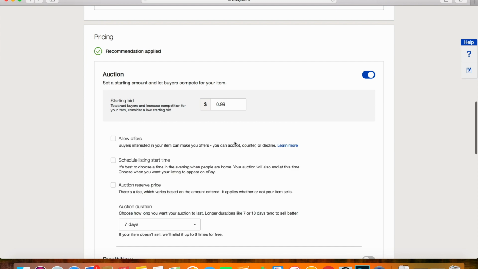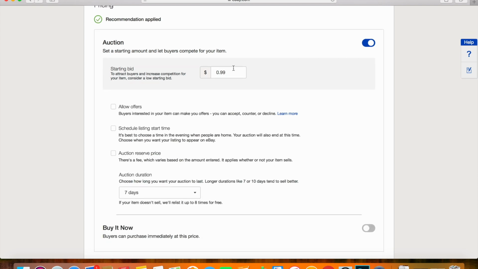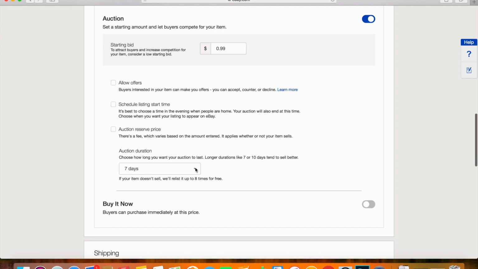You don't have to do 99 cents. You do the starting bid, and then you can also put the days of duration that you want. Usually I do 7 days, do it longer to get more people to see it. Because if you do it for one day, maybe not a lot of people will see it. So I always do at least 7 days. You could do 10, but some buyers don't want to stick around that long. So the auctions are a little tricky.